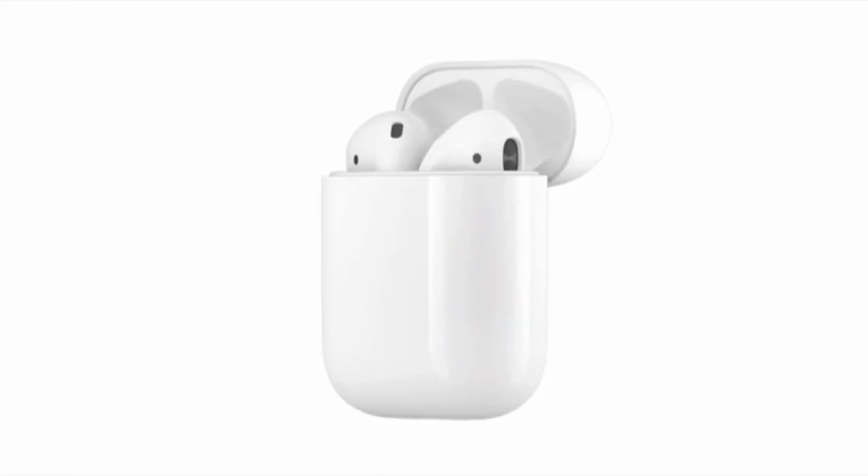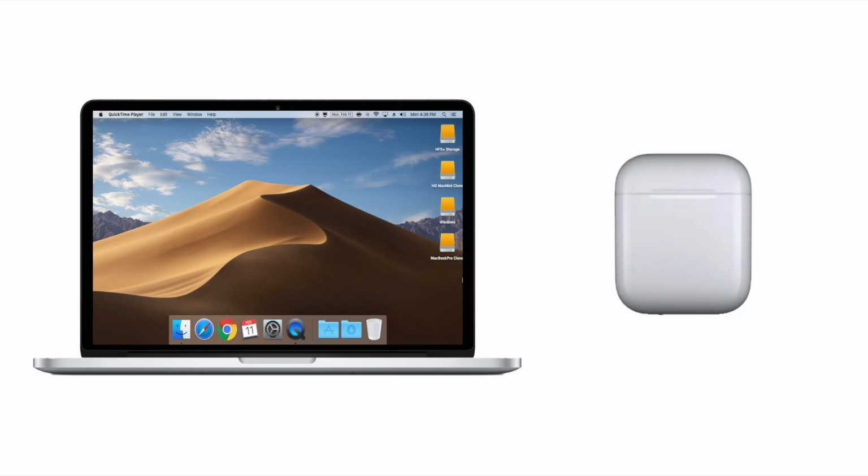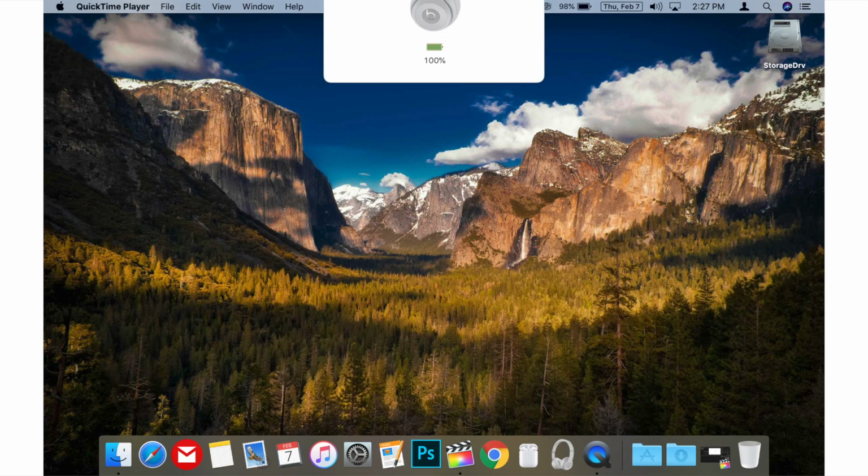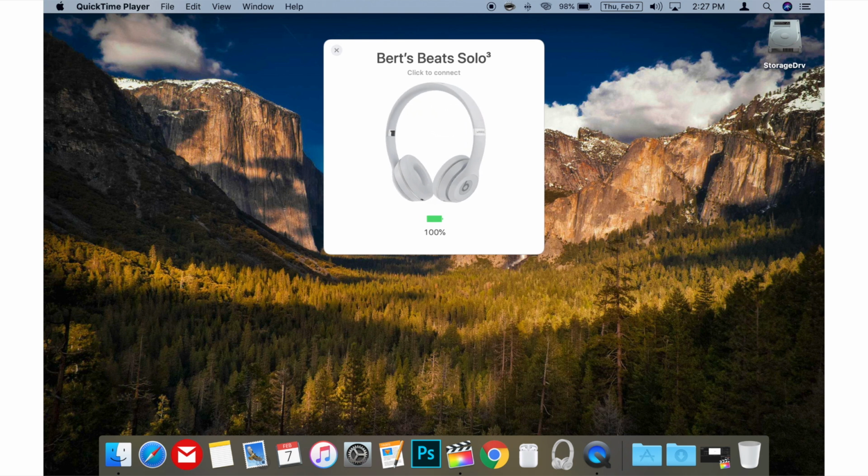To check the battery level on your AirPods at any time, just put them beside your Mac and open the case. And just like any iOS device, the pop-up will report the battery status for both the case and the AirPods themselves. I tested this with my Beats Solo3s as well, and it worked like a charm. I think it's really cool.